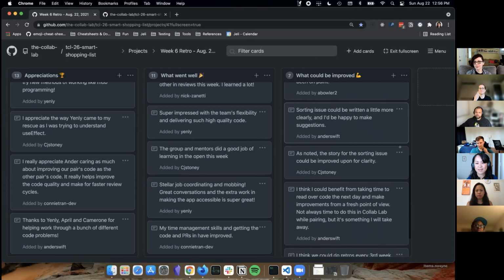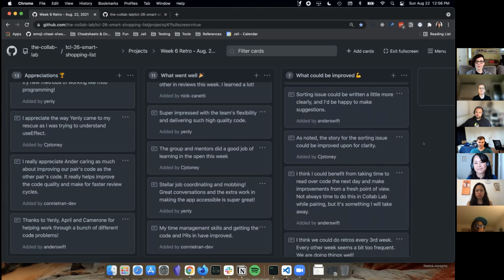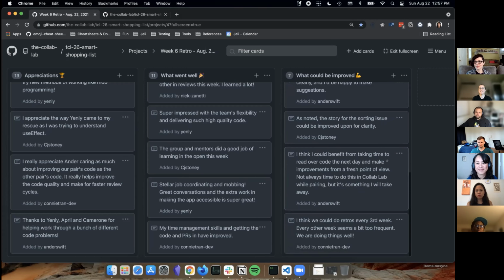Second that. Ander. So yeah, just a note that the sorting issue could be written a little bit more clearly. I think it initially trips up pretty much everyone who sees it. Yeah. Cam. Ditto. I'll second that too.